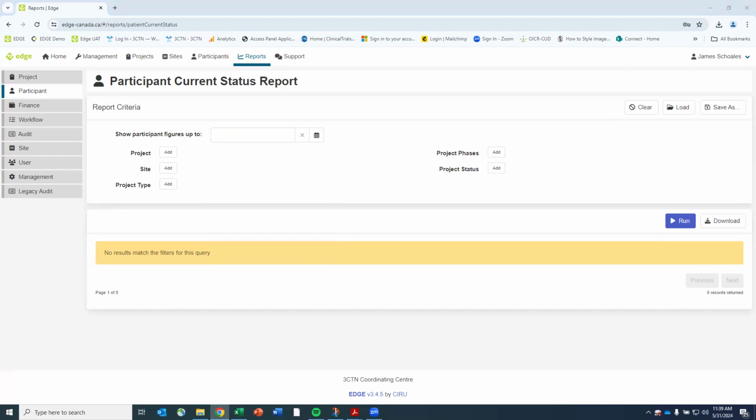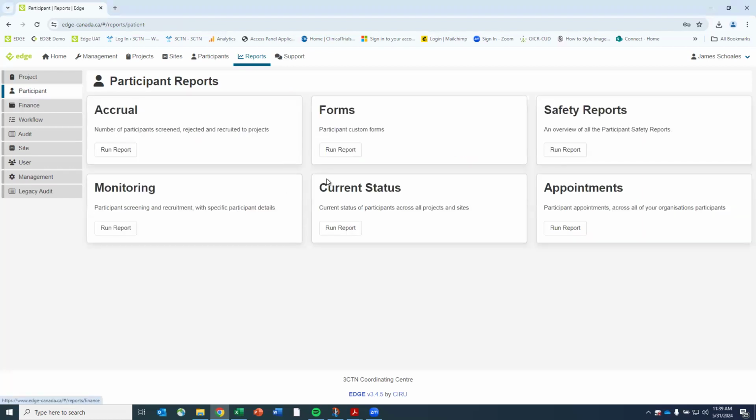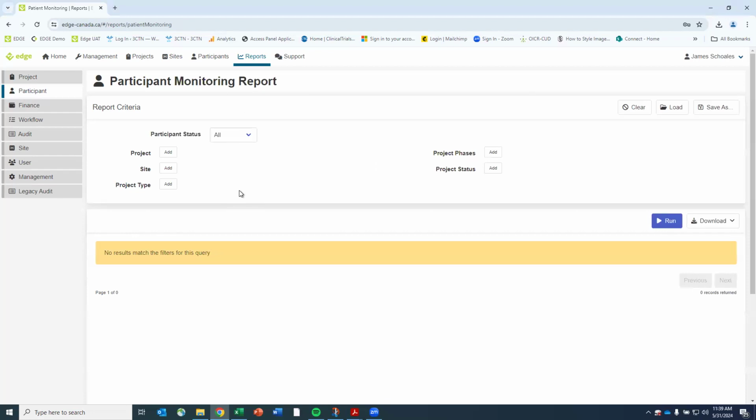Jessica, you have a hand up? Yeah, when you were showing the monitoring report, is there any way to add a date range, or is it just going to show every patient forever? Yeah, it's just all participants here.